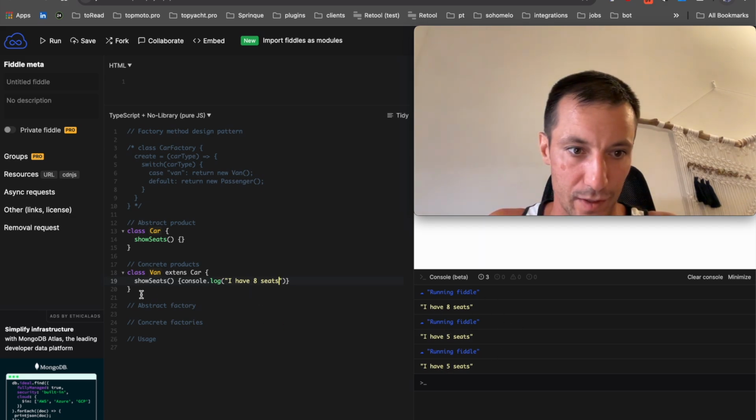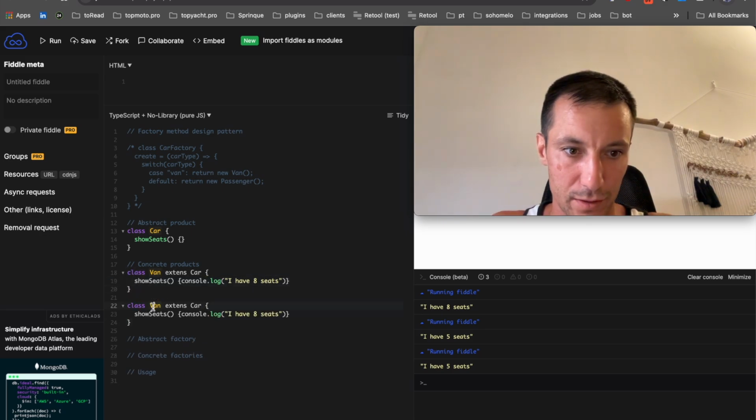Another one will be a passenger car. So let's say PassengerCar also extends Car, and it will display something like, let's say, I have 5 seats.